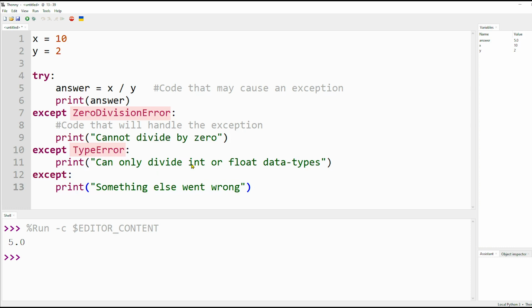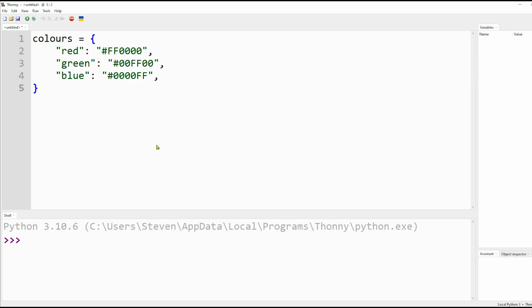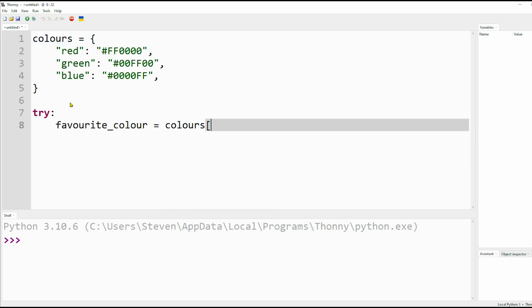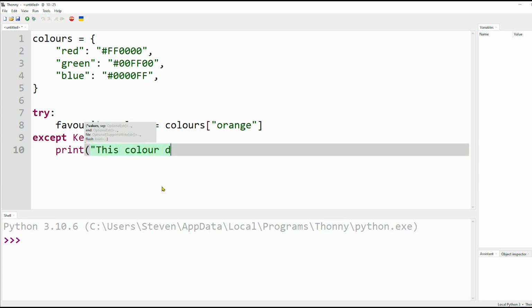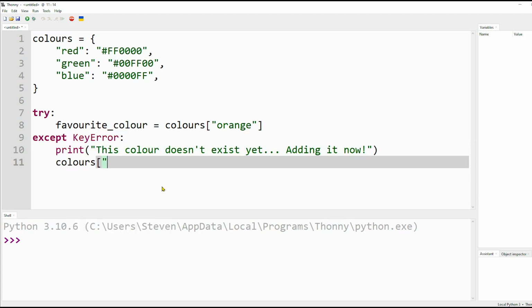In this last example, we have a dictionary of colours, where the keys represent the name of the colour and the values are the corresponding hex values. Within our try block, we're trying to search for the key named orange, but since this doesn't exist in our dictionary, we get a KeyError. We catch this KeyError in our except block and use this opportunity to add this new colour to our dictionary.